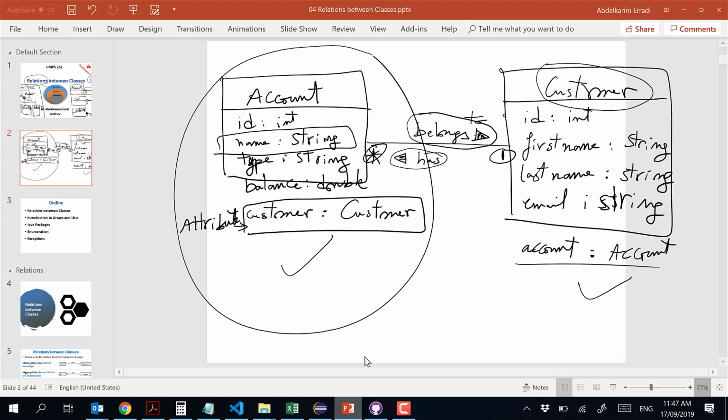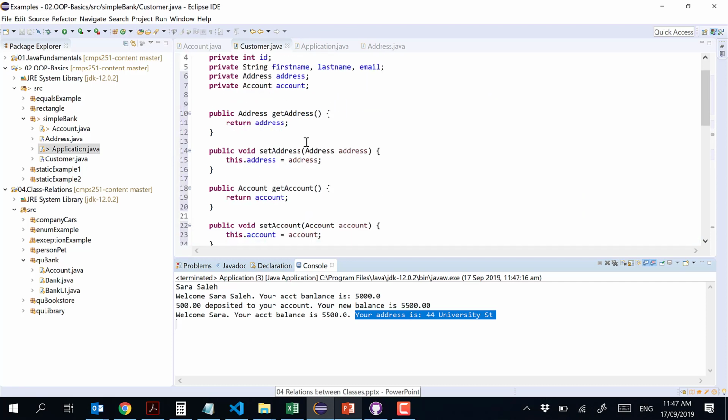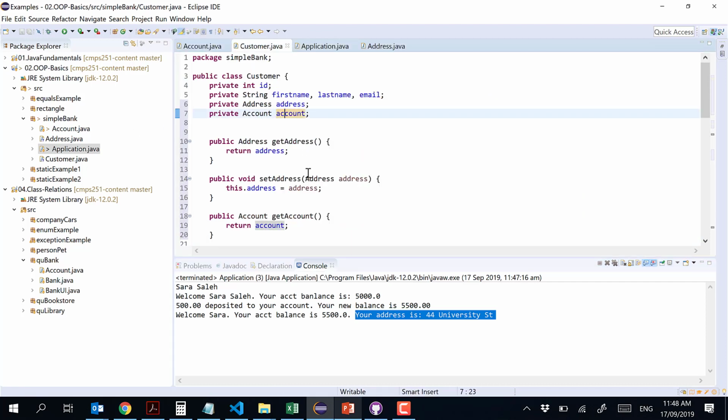Now, if a customer has multiple accounts, guess what? What will happen? Here is my customer, here is the account. I have one attribute called account. How can I store multiple accounts in this one object?